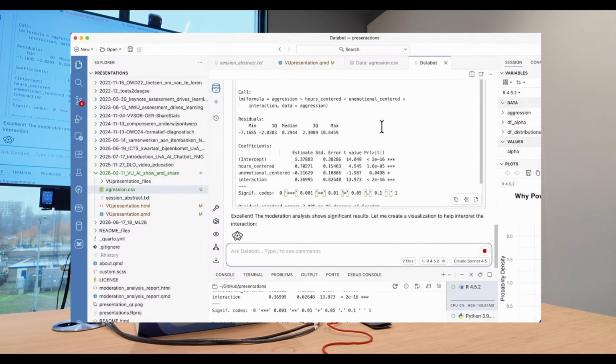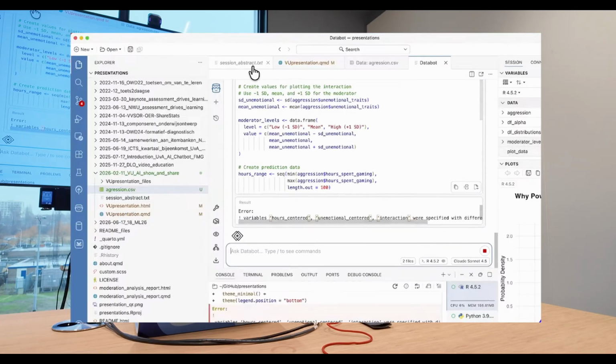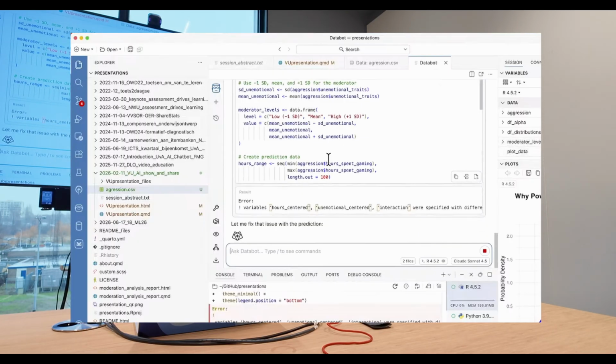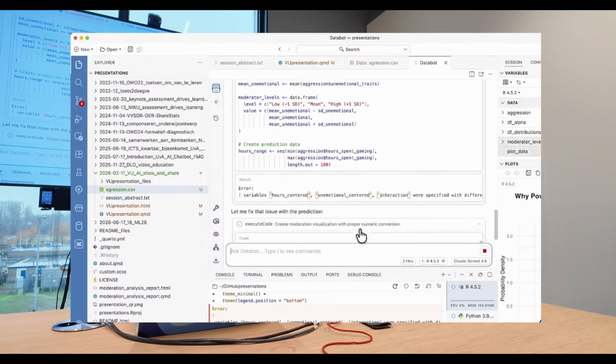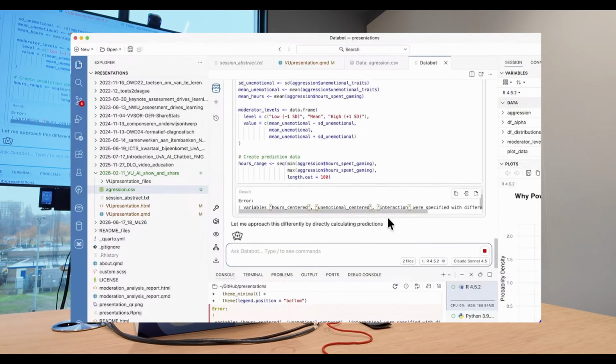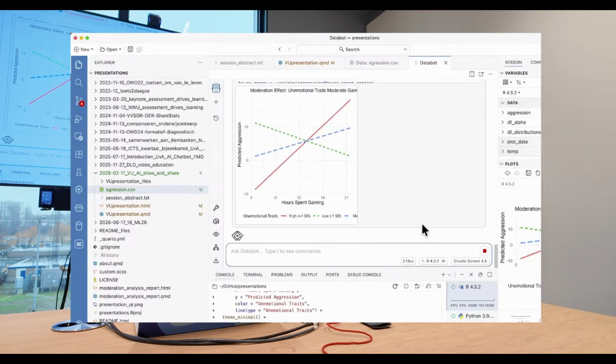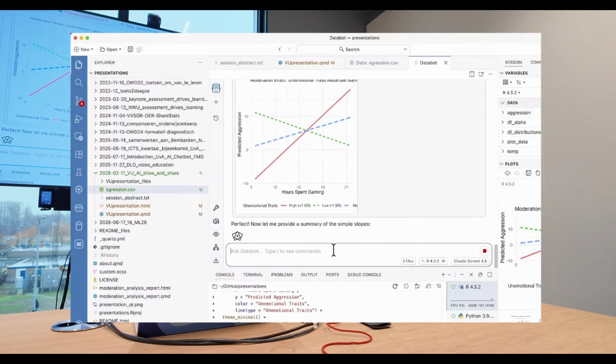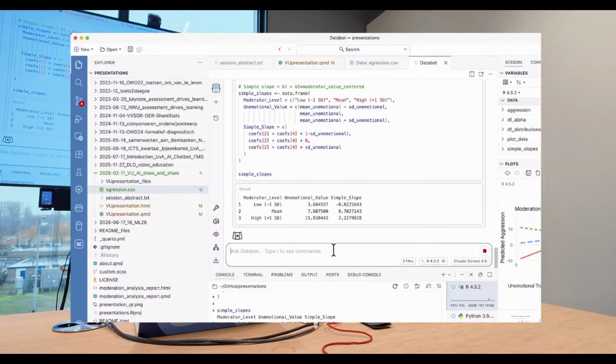This is my formula: aggression, hours spent gaming, unemotional trait, plus the interaction. So it created an interaction term, I see. That's good. It ran into an error, but it will fix the error for itself. Wow. It's fixing the error. Let me approach it differently by calculating the predictors. Okay, go ahead. Wonderful. Let it run. Perfect.